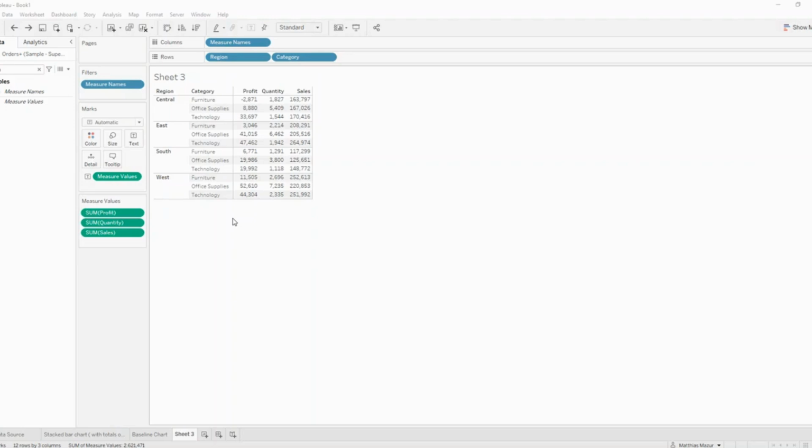Hi and welcome to Tableau 101. Today I want to show you how you can create your own separate color legend for your measure values. So what you see here, we have three measures, profit, quantity, and sales, and we want to show profit as positive and negative in green and red.